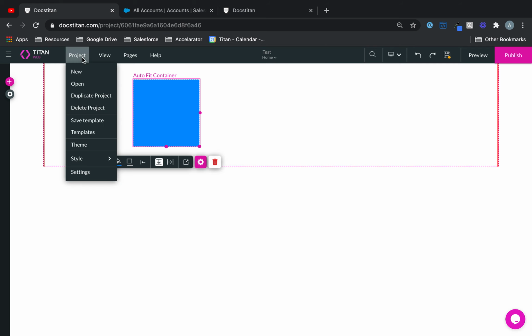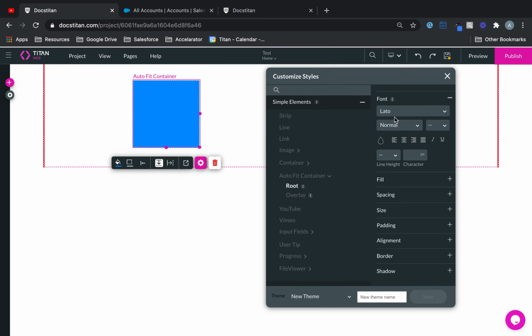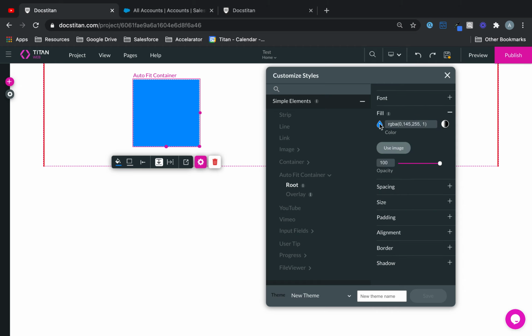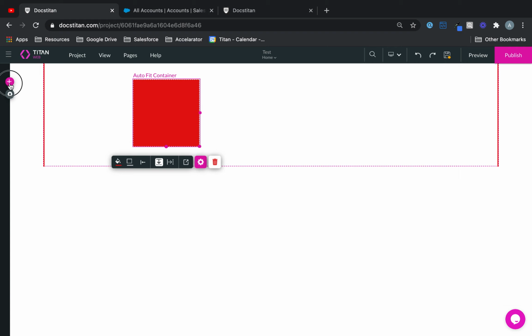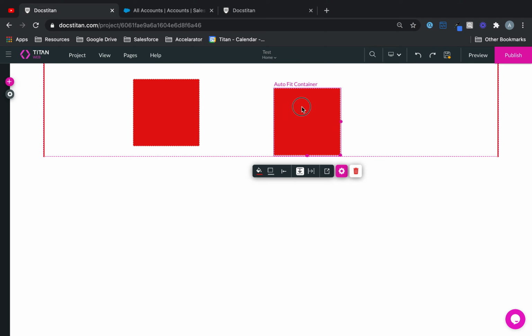Now you can see the background is actually blue, and if I show you this for the auto fit container, the root is this color. Now let me set it to something like this color here again. Okay, so let's say I've set it. Let's say I drag another auto fit container here. You will see it will inherit the same color.